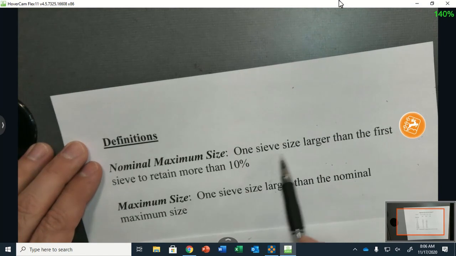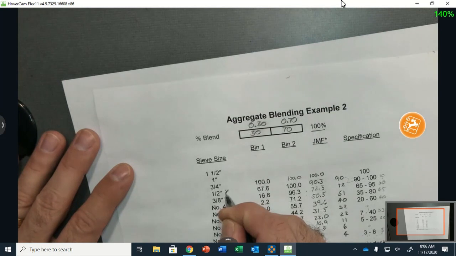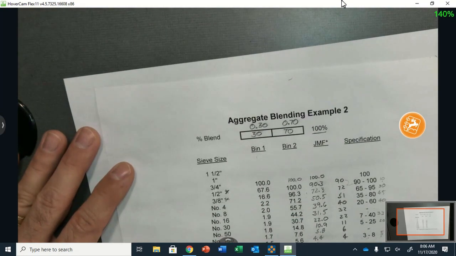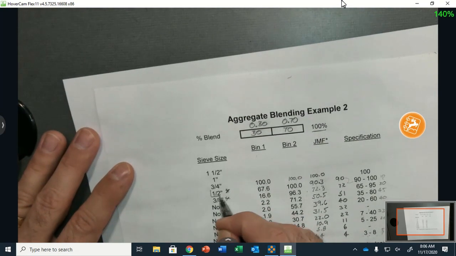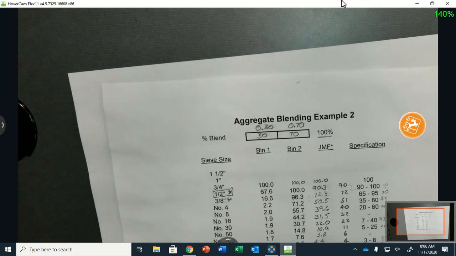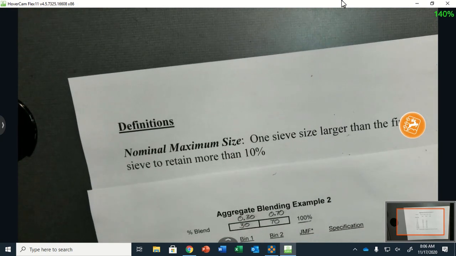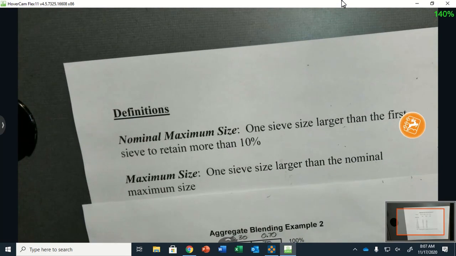However, one sieve larger than the first sieve. So our nominal maximum size is the 1/2 inch sieve, right? It's the one sieve larger than the first sieve that retains more than 10%. So everybody see that? Read that out: one sieve larger than the first sieve to retain more than 10%. It doesn't say more than or equal to, it says more than. That is our nominal maximum aggregate size. So 1/2 inch.